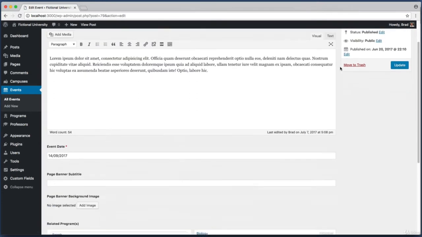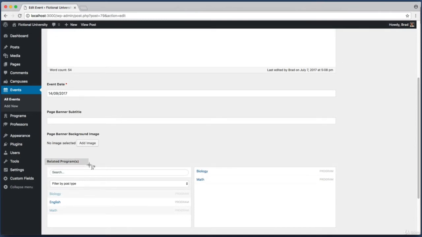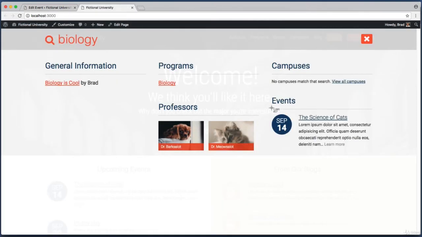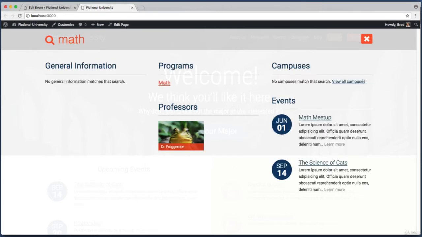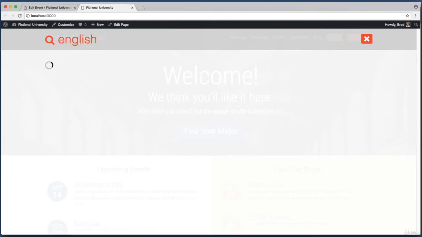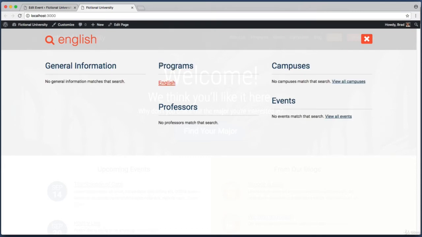And it shows up in our search because you can see that for related programs, it's related to both biology and math. So a search for biology will pull it up, but you could also search for math, and that will also pull up the Science of Cats as well as Math Meetup. I think I only have one other major so far on my website, named English. Not a whole lot matches that search. Looks like literally just the program.